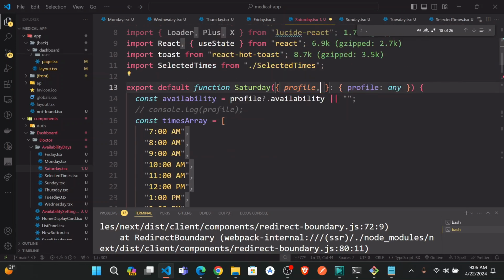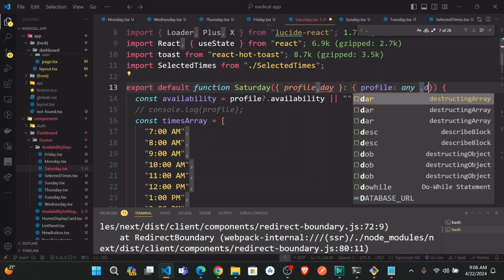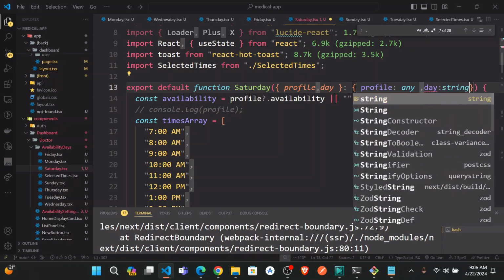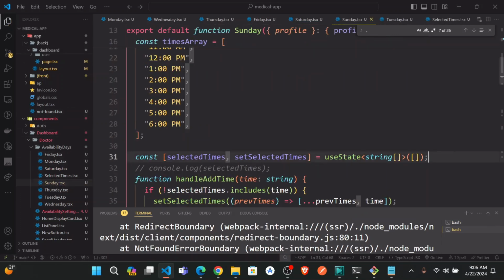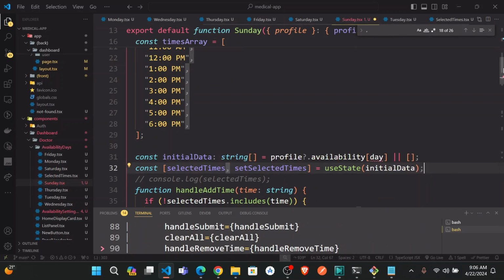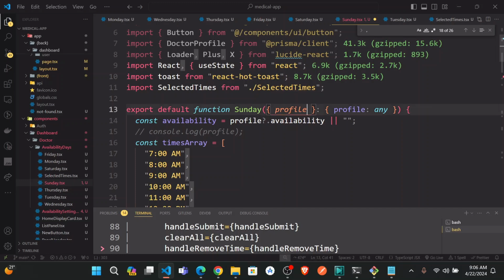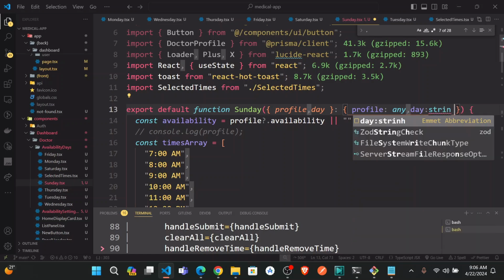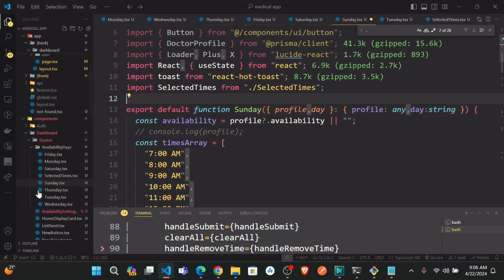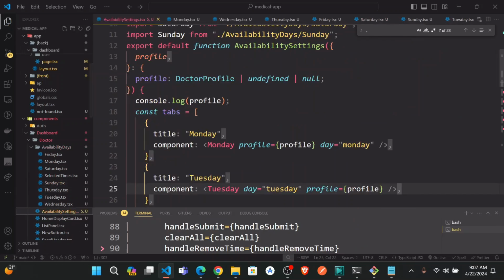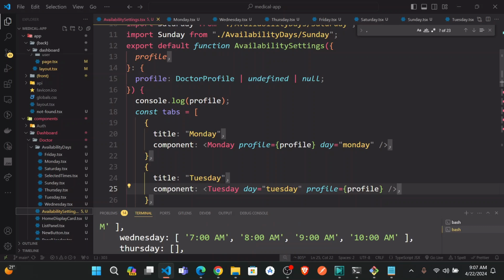So this is day, and this is day string, and of course when it's Sunday. So Sunday, just replace this, and let's go ahead and pass in day. And here day is a string. Okay, I just go and update availability settings by passing the day on this one.